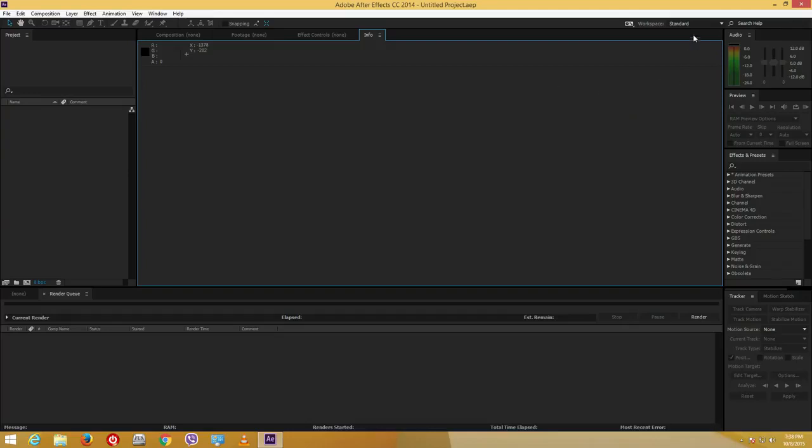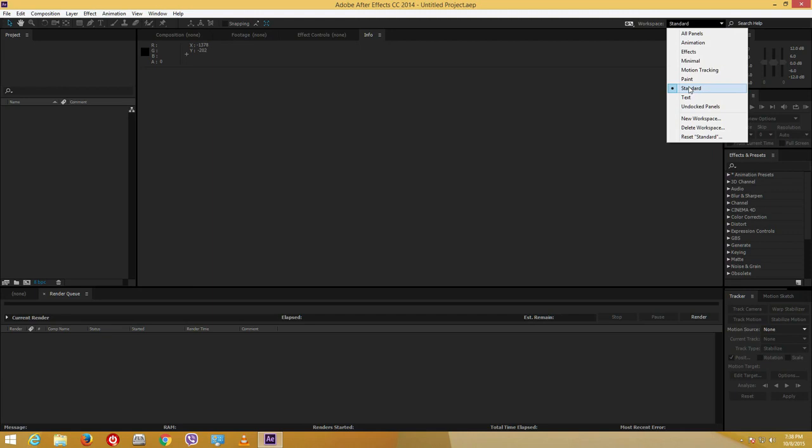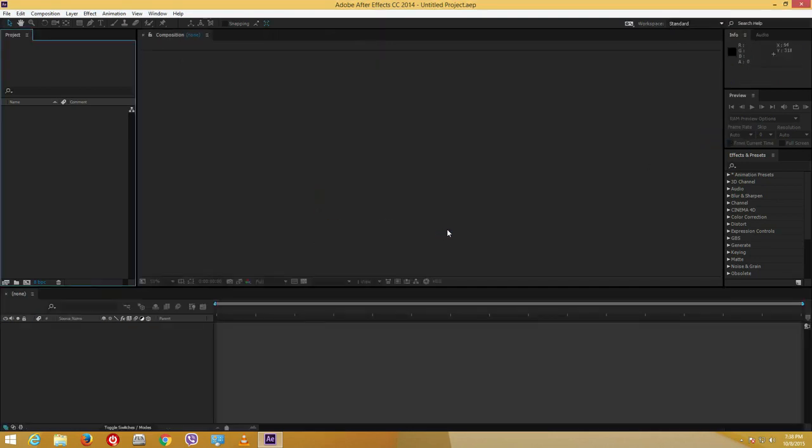So to make sure that everything stays where it is and you work with the same layout, make sure that you are on standard, and then choose reset standard right over here at the end. You just press yes, and there you got the standard settings right here.